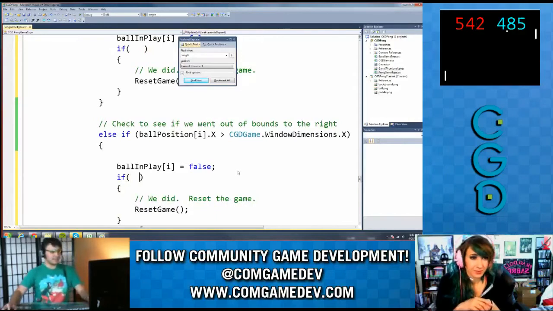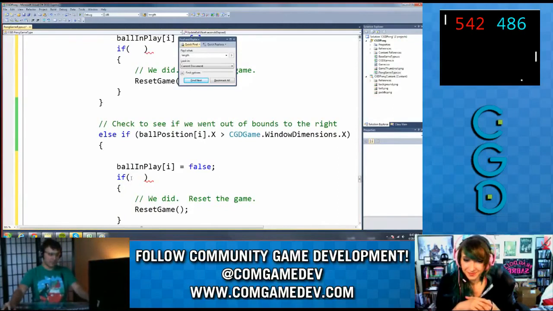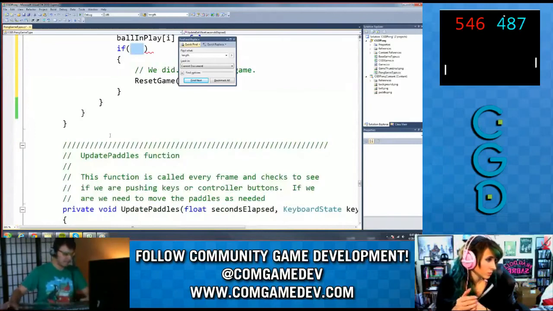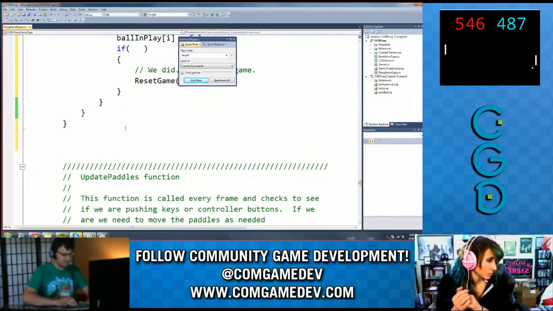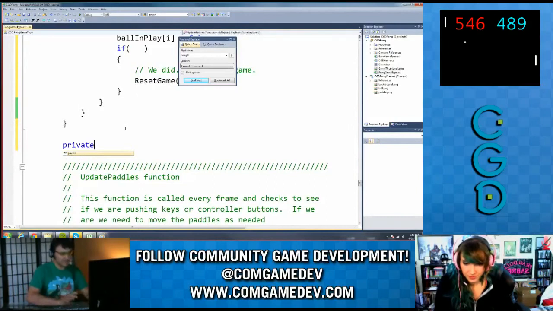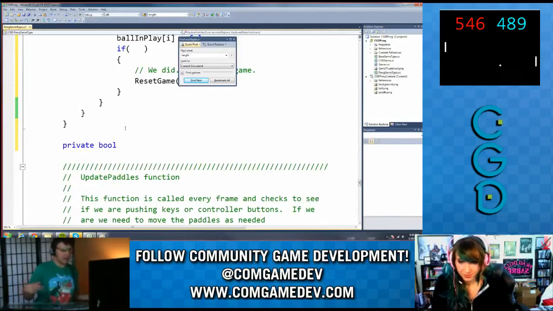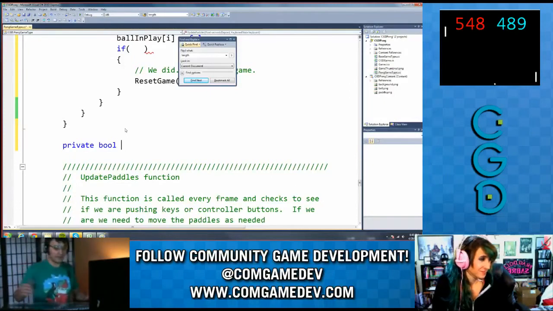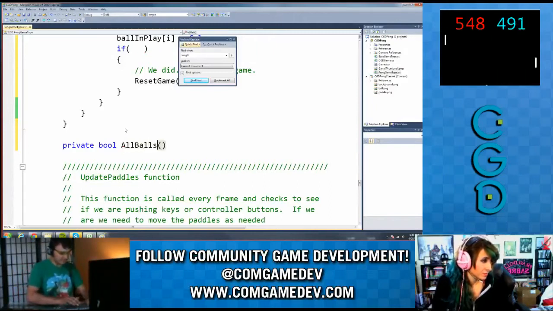So what we need to do is figure out if all the balls are out of play here. So we'll actually write a function to determine that. I'll just stick it right here. Private bool. This function is going to return a bool, meaning that what we're going to want as the end result of this is a yes or no: are all the balls out of play? Yes or no is what we want to know, right? And we're going to need to give it a name. So all balls out of play.